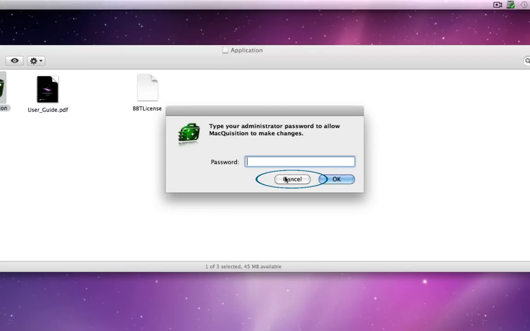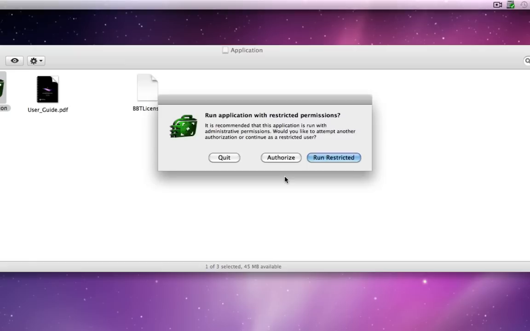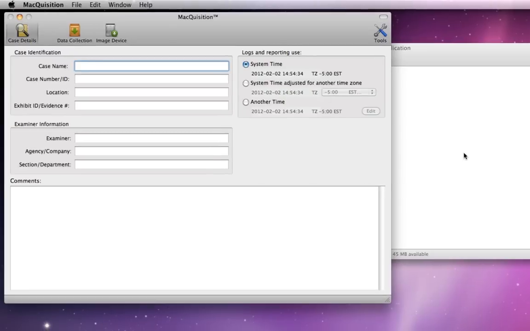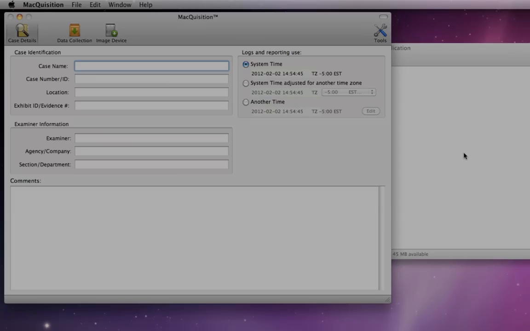A second dialog window appears. To quit MacQuisition, click the Quit button. To attempt to enter an administrator password again, click the Authorize button. To run MacQuisition with restricted permissions or the current user's permissions, click the Run Restricted button. Whenever possible, a forensic examiner should launch MacQuisition from an administrator account to ensure the availability of admin-level MacQuisition features, such as the ability to image RAM.